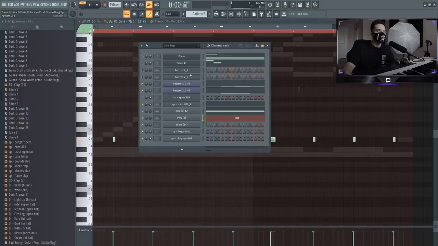And you could also use a flute instead of a violin. It's just all your choice, and you could even add some more melodies if you want. This is just an example in this video.